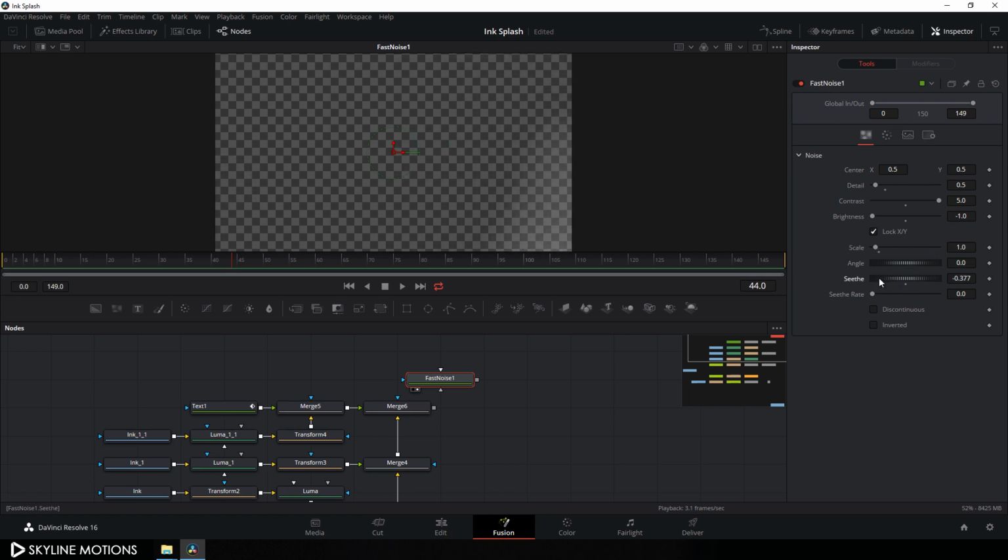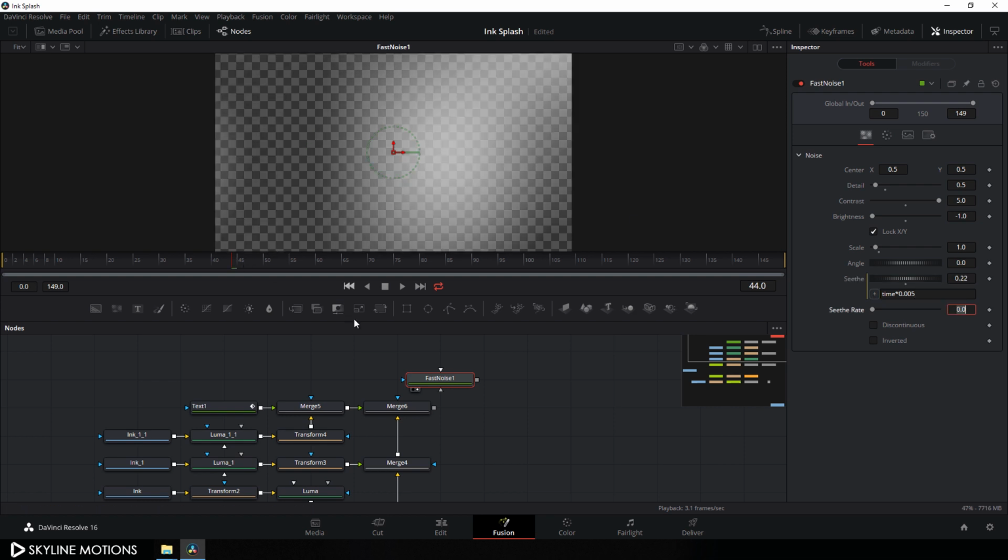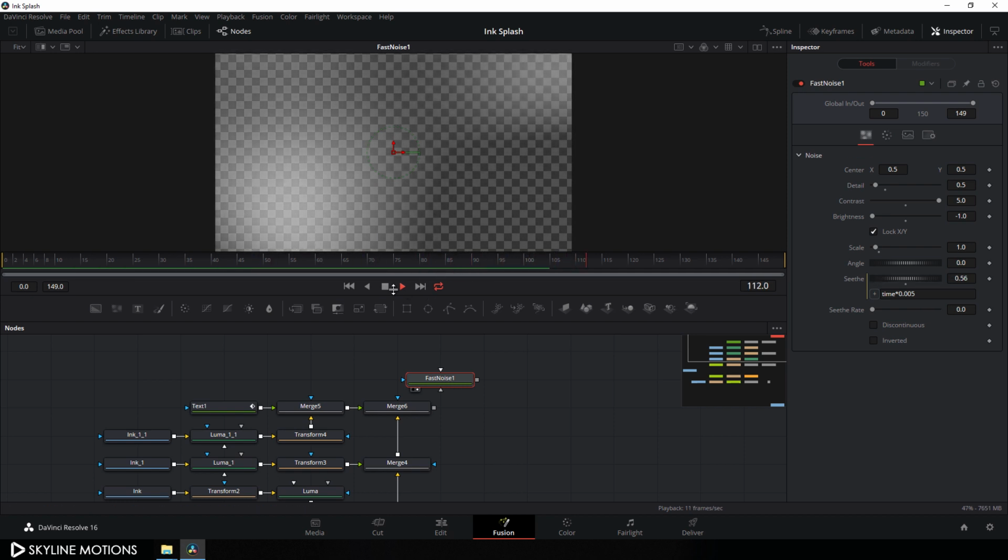And now we have to animate this seed value. So right click on seed, click on expression and let's type a time expression on it. So I'm going to type time multiply by 0.005 and hit enter. And now let's play this. And as you can see, we have something like that.